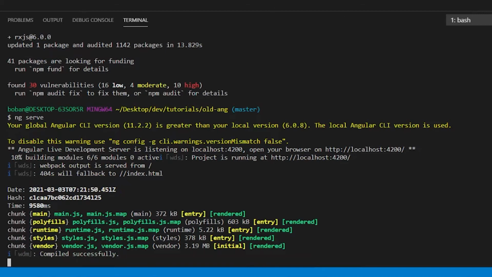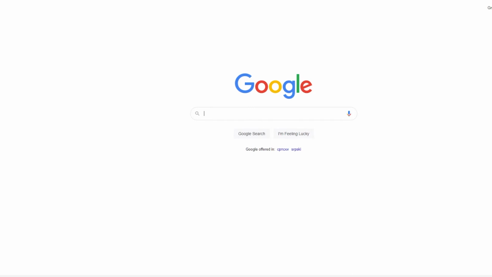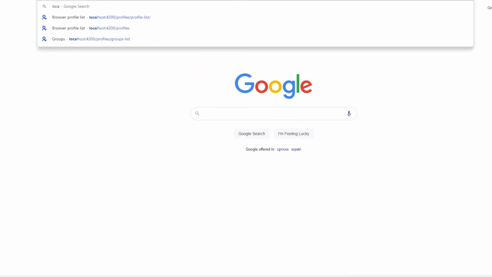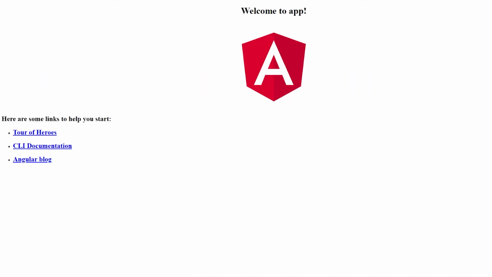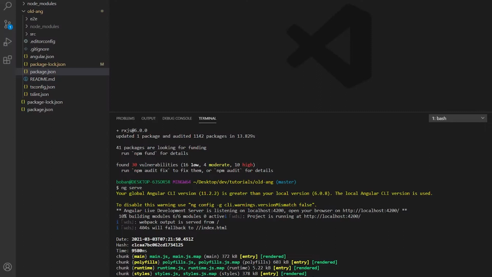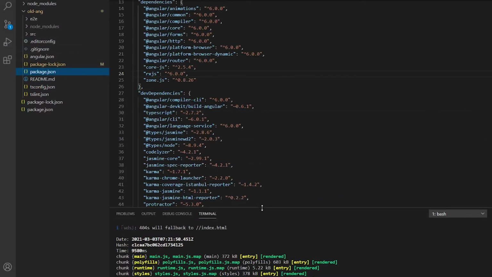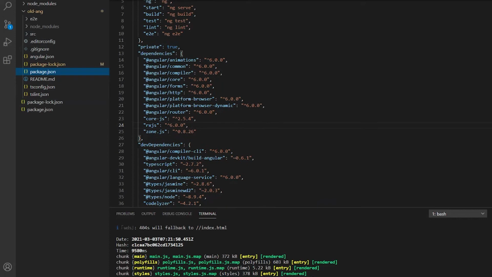Let us test that in the browser. Localhost:4200, and there you go. Welcome to the successfully installed version 6. And if we go to our application and check the package file, you can see that the Angular version is 6. And that's it.